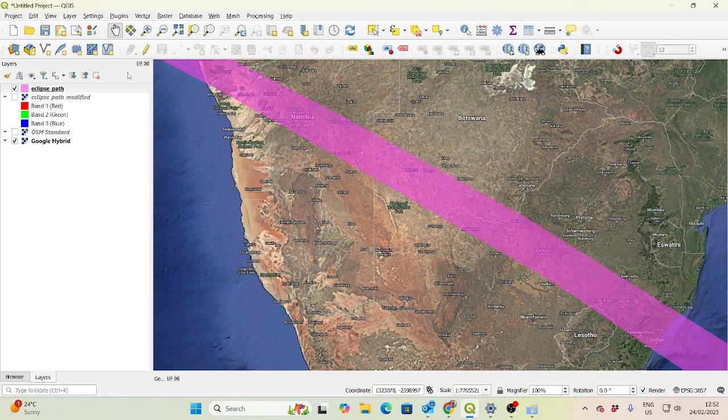Okay, so that's a little task, and that's a little tutorial. I wanted to show you the georeferencer and then also how to capture a polygon using the GeoPackages. But that's it.